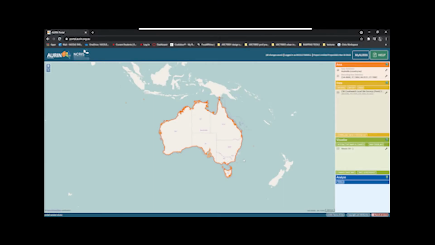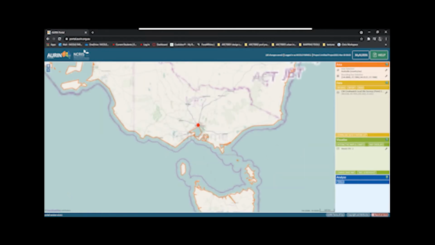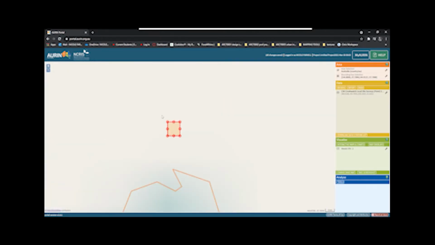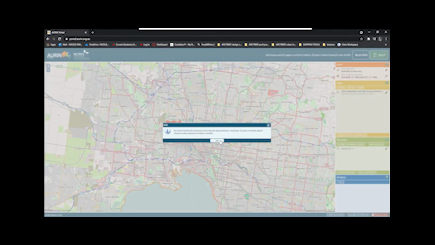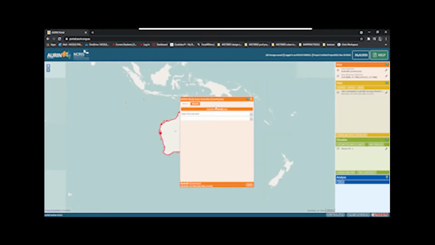Alright, so we're working in AURIN today, and rather than an area selection where you can refine by states and subcategories and things like that, we're going to go to a bounding box. Now I have set this previously just because it's a very difficult one. I've got to get rid of that. Okay, it doesn't like me doing it that way.